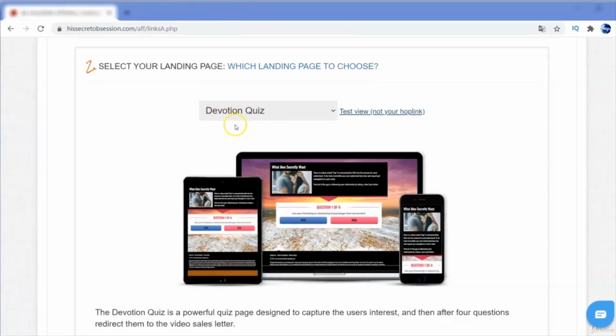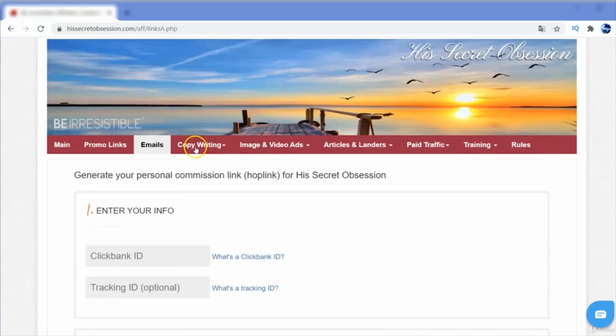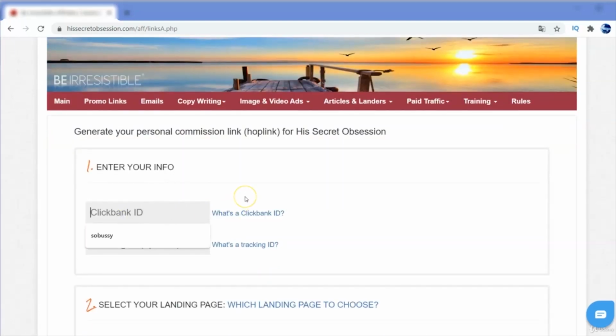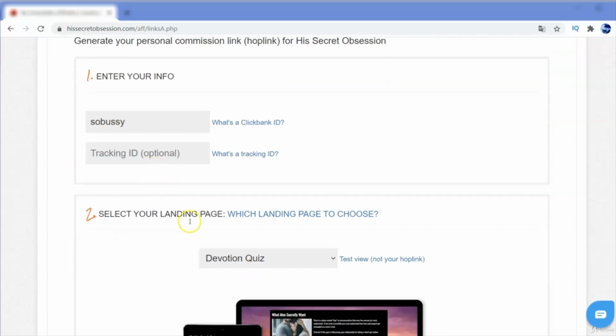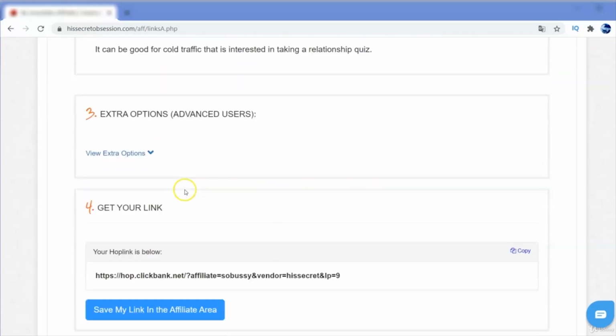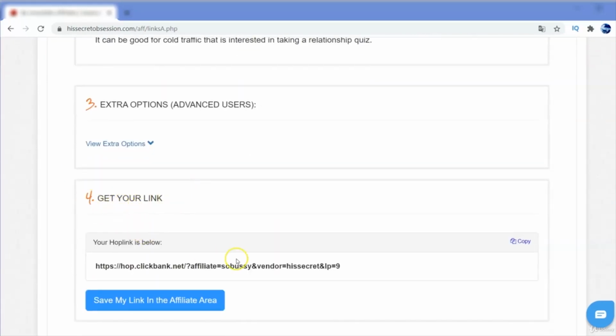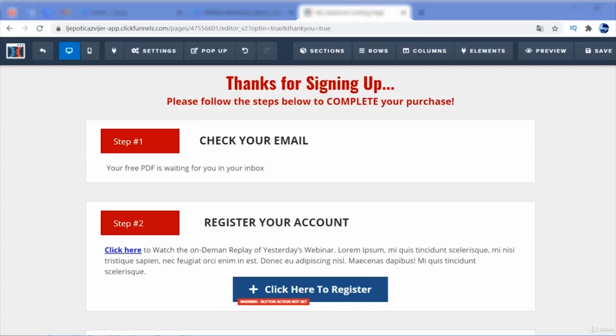So if I go on devotion quiz, if I select that one, at the first step I would type in my ClickBank username. Tracking ID is optional, so you don't need that one. This is the most important field, your ClickBank ID. You would choose your landing page, devotion quiz, and at step 4, you can find your link that you need to copy. So I would copy my link. It says here it's copied to clipboard. I will copy that and I will go back on ClickFunnels.